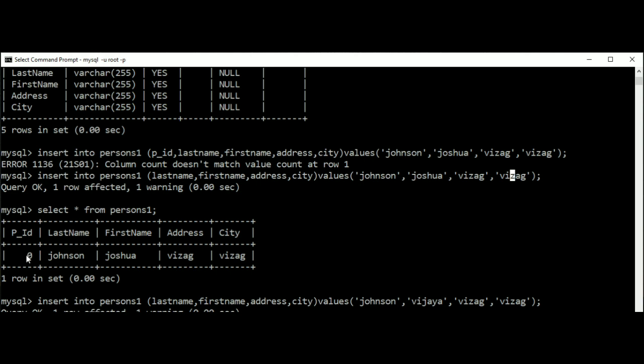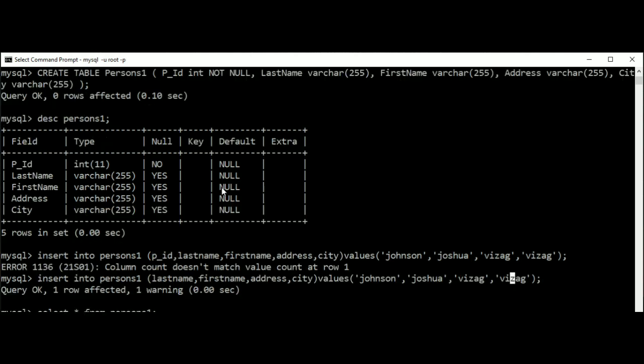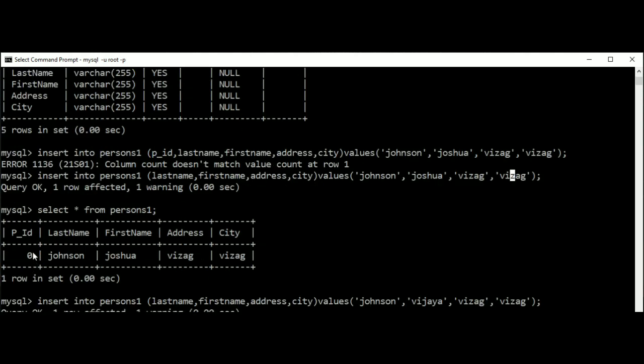So what is the value we have got here? 0. The reason why we have got 0 is that whenever we are not inserting PID, in a general case, it will be given a default value, the null value. But as we have defined that this PID should not take null as a default value, that is, it should not take any null value, for that reason it cannot insert a null value here.